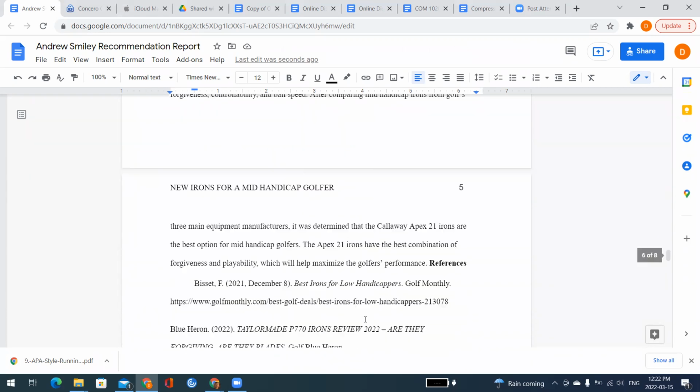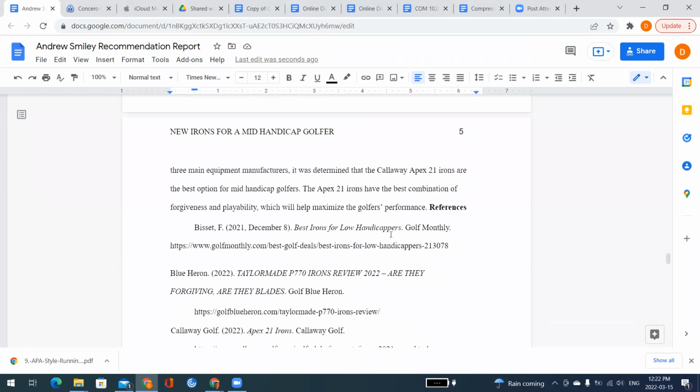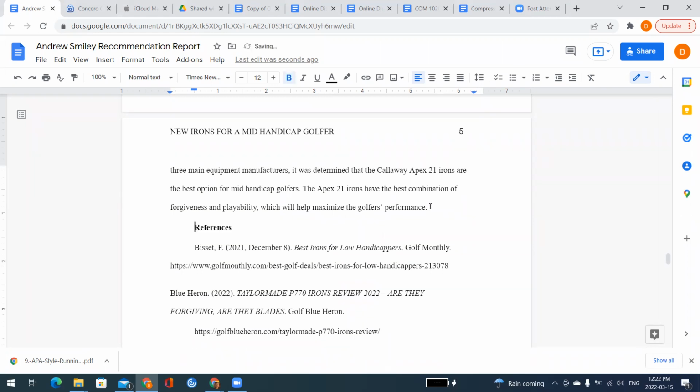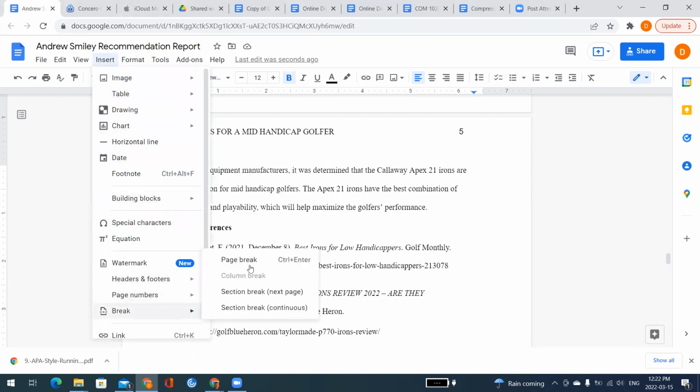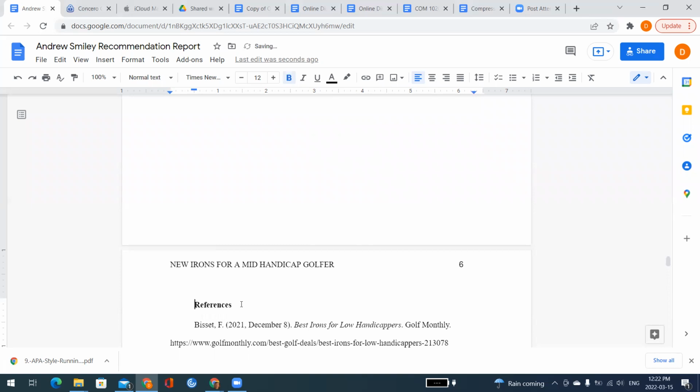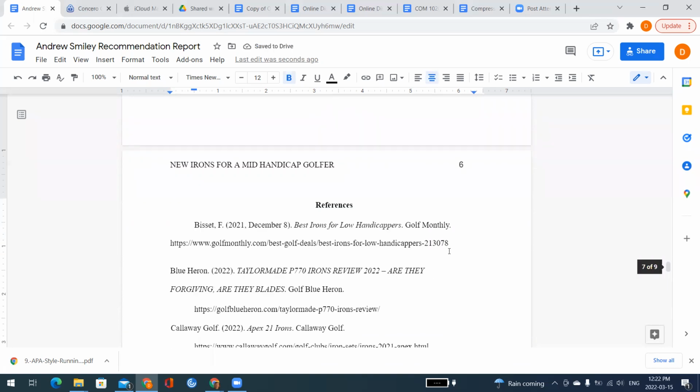What else did I do to his thing here? Oh, right, the references page. The references page needs to be on a separate page entirely. Now, I can see where it would be tempting to just press the enter button until it gets onto its own page. But when you load it up into Moodle, that might change your formatting a little bit. So it's best to insert and then break, page break. There we go. The title needs to be centered, not underlined or anything.